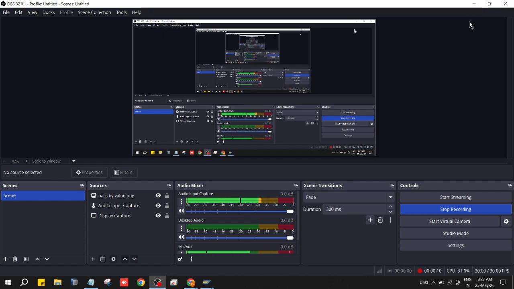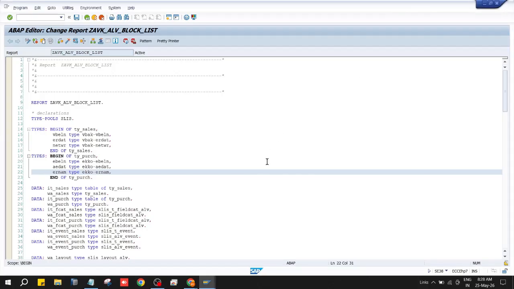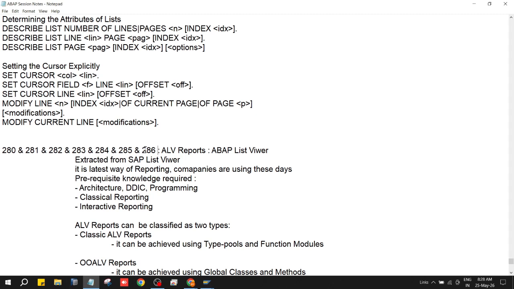Today we are going to cover session 286 related to ALV inputs. So till now, with the recap from the beginning, we have done the introduction part, followed by architecture and dictionary discussion.